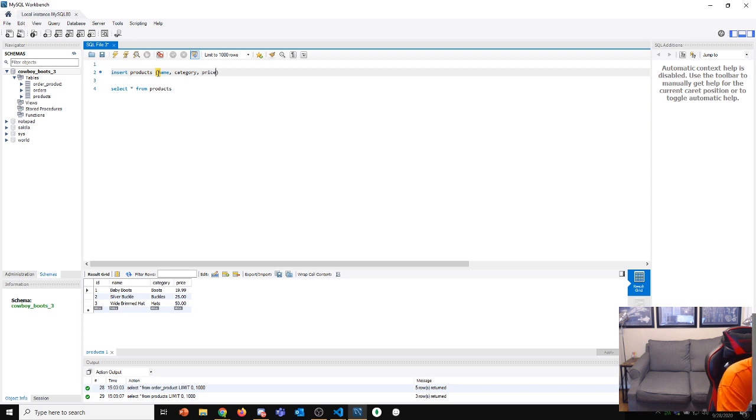Price, values. This is the test item. It's in maybe the other category, and it's $1. Right? So I've got another product here, right? So assuming this is all working, I should be able to see this test product in my application, right?